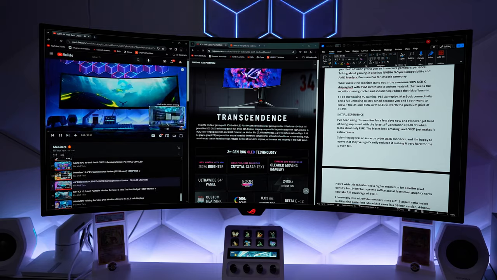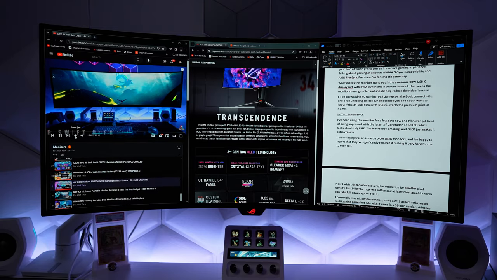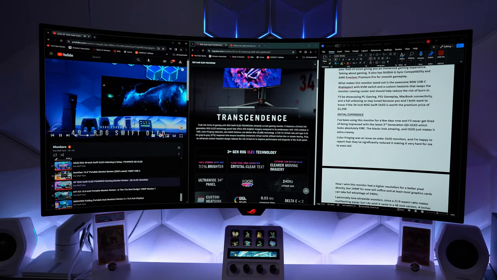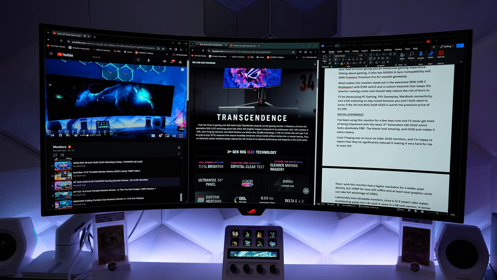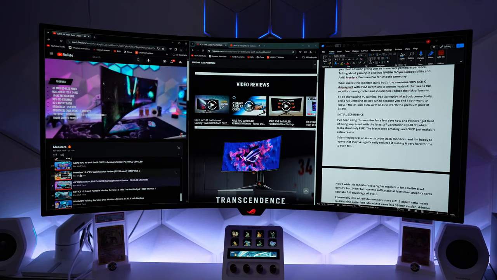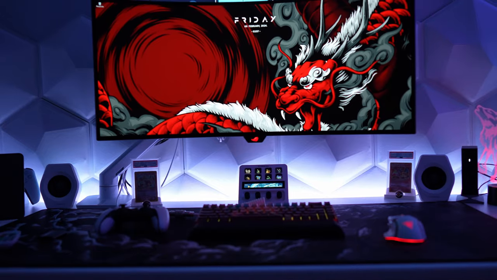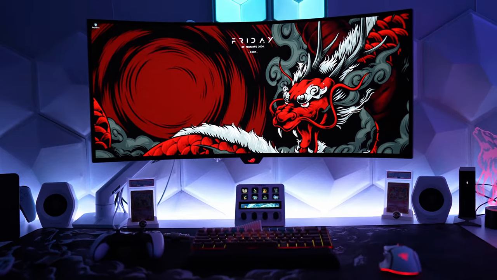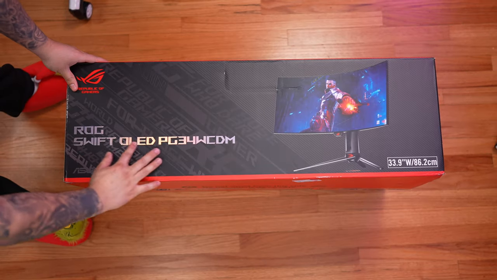Now, the exact viewing size is 33.94 inches, which with a resolution of 3440 by 1440 puts the pixel density to about 110 pixels per inch. It's not as sharp as a 32-inch 4K monitor, but still way better than 1080p. Before we get into the fun stuff, let's unbox the 34-inch ROG Swift OLED.